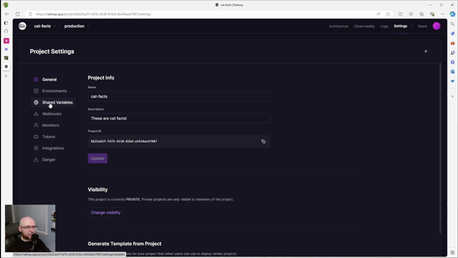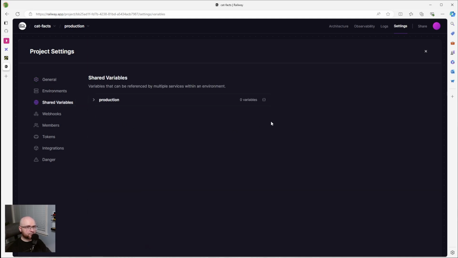Now you may be asking, what's a shared variable? Well, it's essentially an environment variable which is available to all services in the project. Not by default, but you can add it to the service without needing to define it individually in each single service. So it's quite handy. So let's click on shared variables.